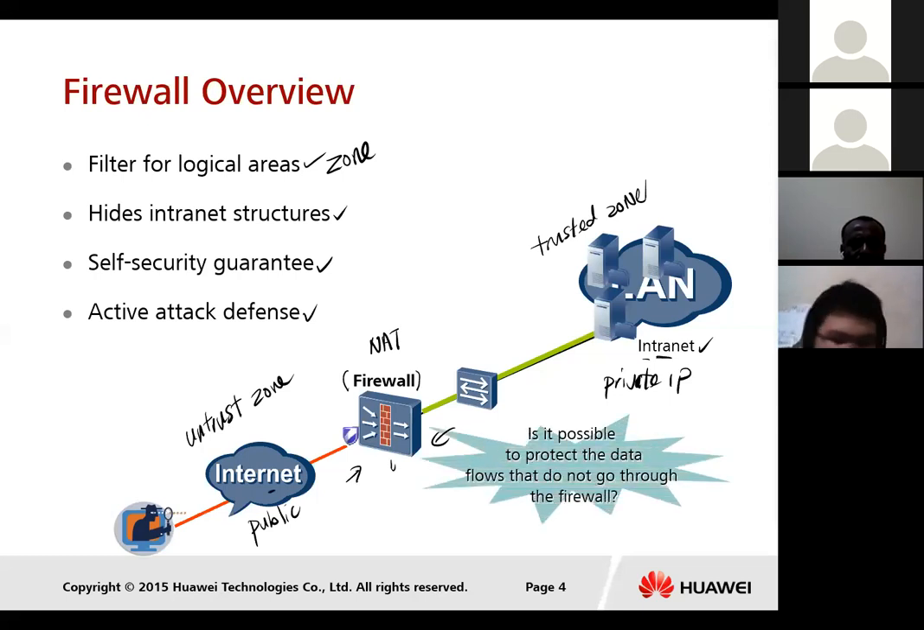So, is it possible to protect data flow that does not go through the firewall? What I mentioned just now, all 4 points here, requires traffic to pass through a firewall. But what happens, let's say, locally inside the LAN?